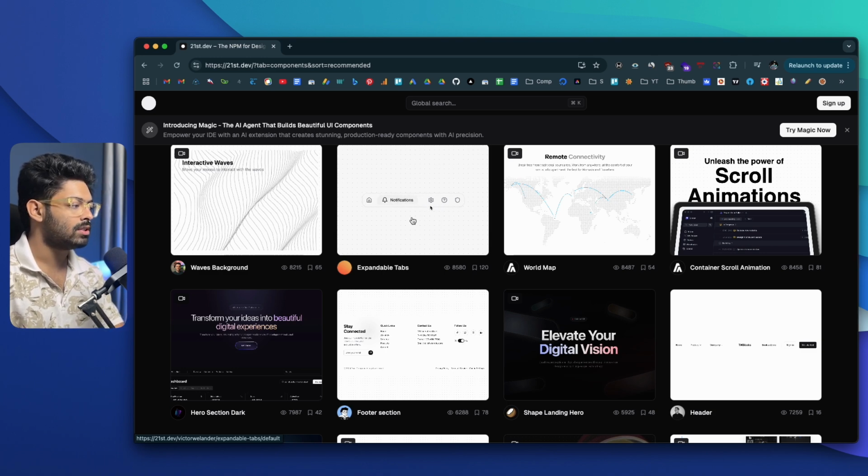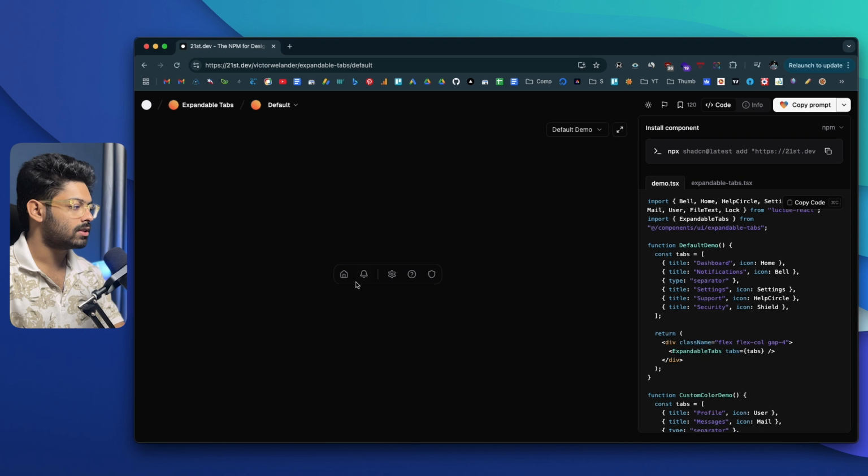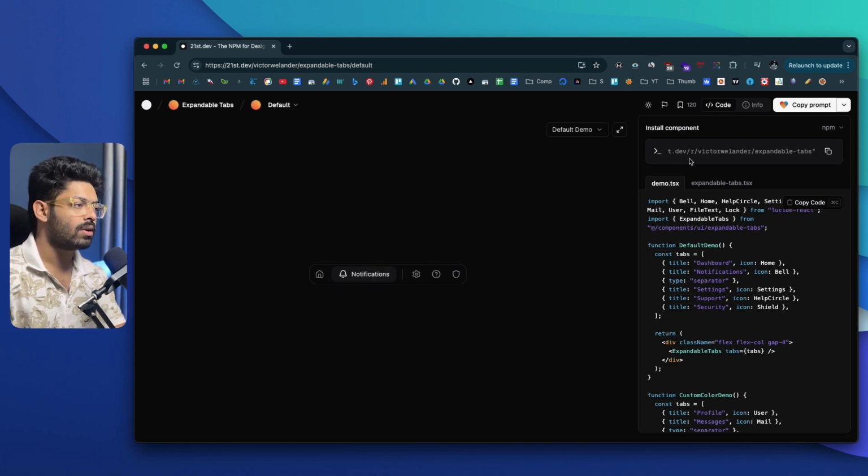For example, we have this dock right here, or expandable tabs. So if I go ahead and click on this one, I'll be able to view a full screen preview of the same. So this is the dock, or like the expandable tab. And if I click on this one, it shows the name, a subtle animation, and it really looks cool, right? And the best part is that you can go ahead and integrate it into your app by copying this particular npm command and pasting it in your terminal.